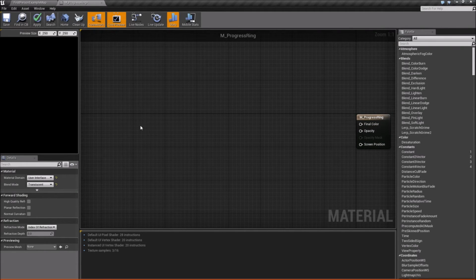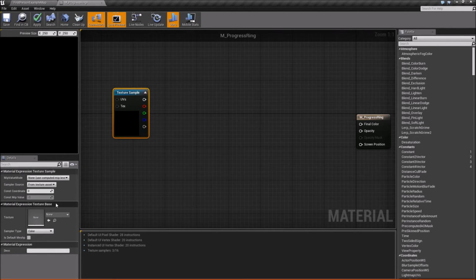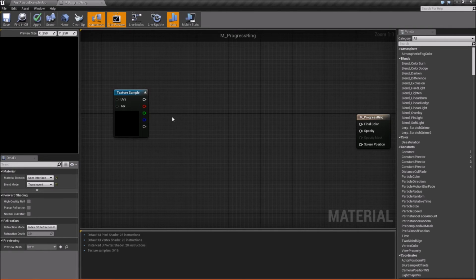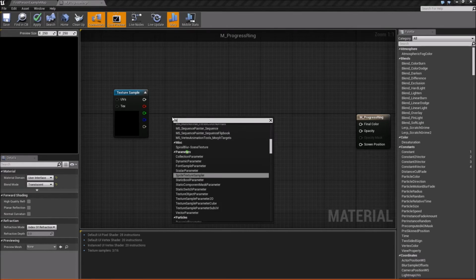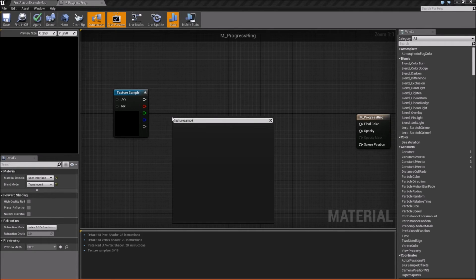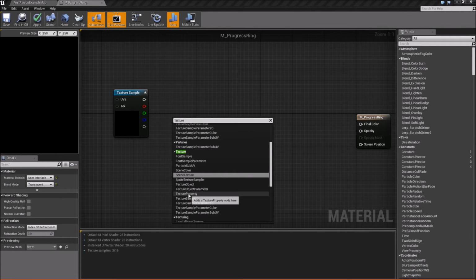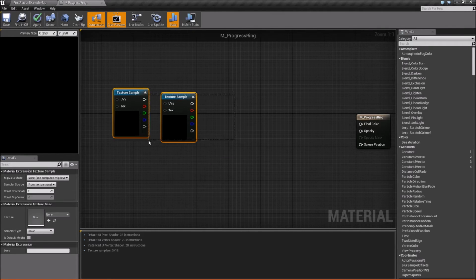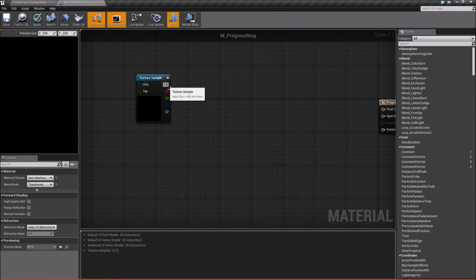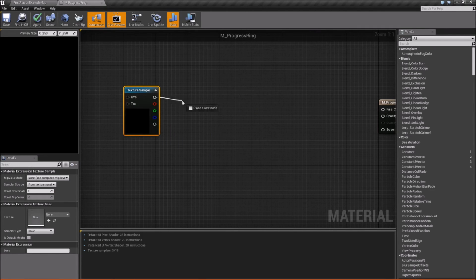Next, what we need to do is add a texture. So I just held T and clicked there. You can also look for texture sample, if I can spell. I can't spell apparently, so just look for a texture sample, and that will add the same thing. I like to use my shortcuts, it speeds things up.